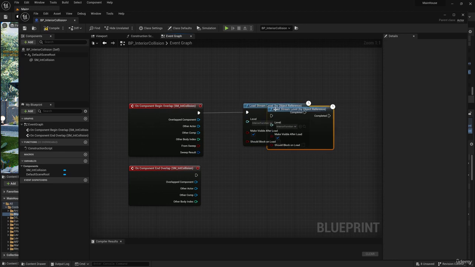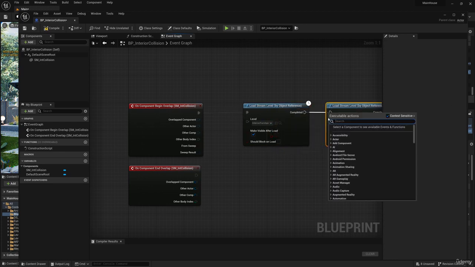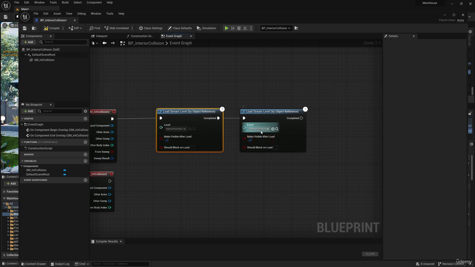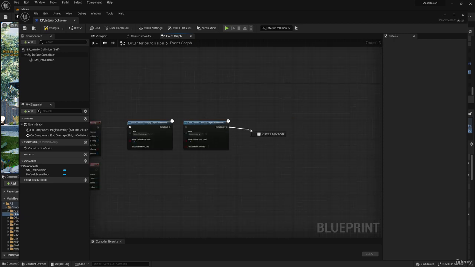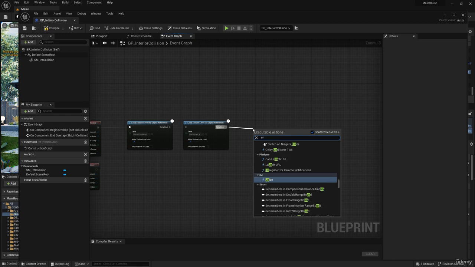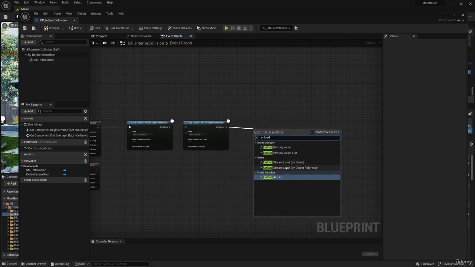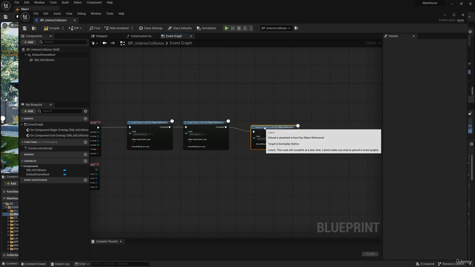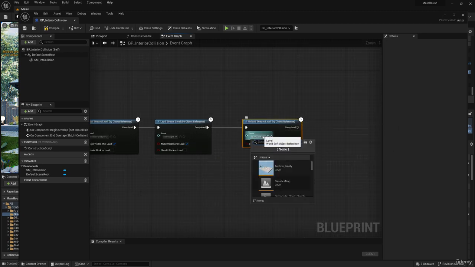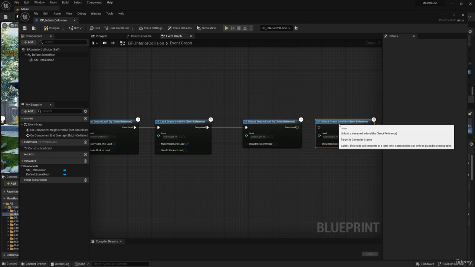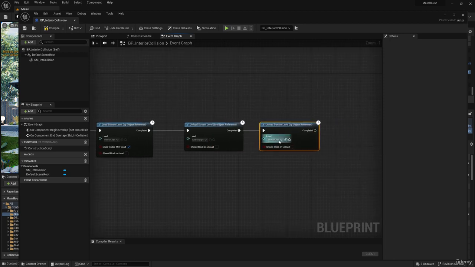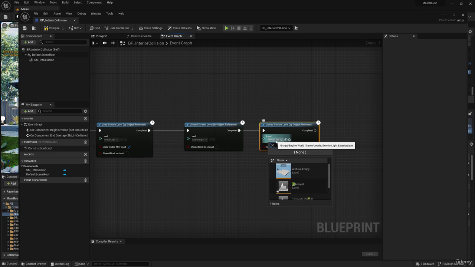Load the next level with interior light. You can copy this function. Select the interior light level. After the levels are loaded, I need to unload the levels with the exterior objects. Find the function unload stream level by object reference. Select exterior light level. Next, unload fake light and foliage.